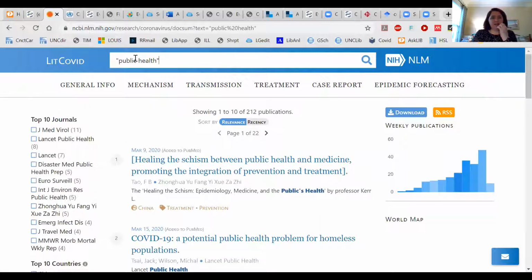In this, you can't limit to TI. It only does text word searching, so it doesn't have all of the tags and fields that PubMed does. But here are 212 articles.